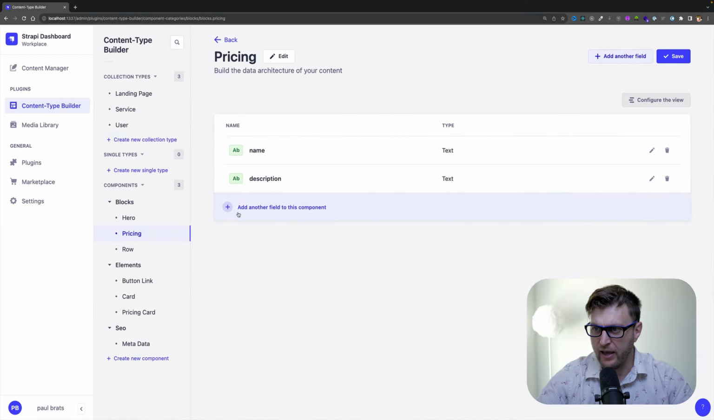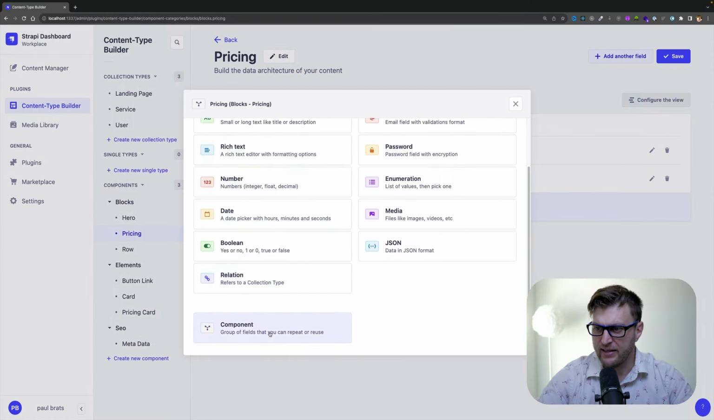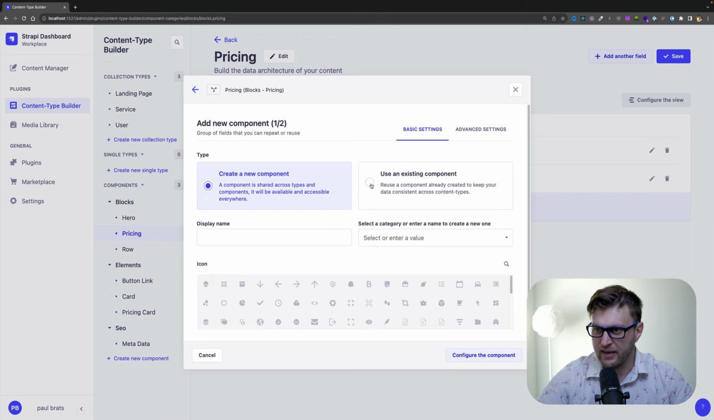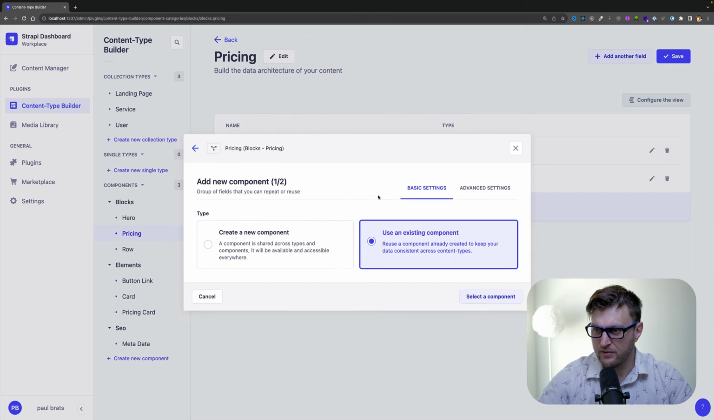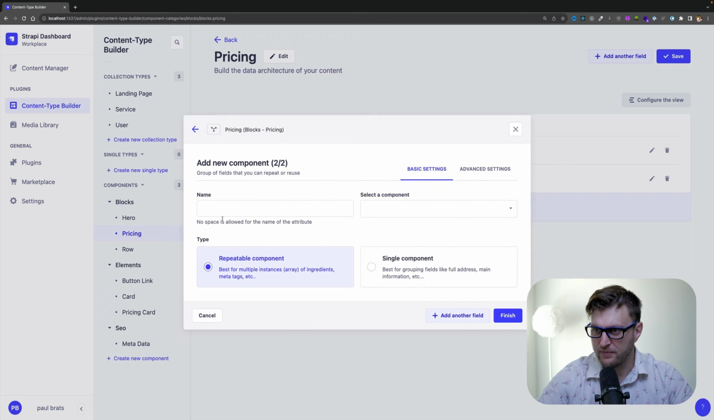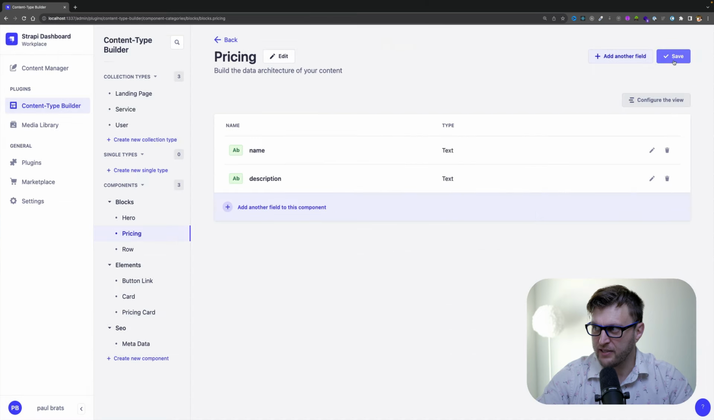So when I go to add another component and I click add components and I say use an existing component and I go select components, notice that our pricing card doesn't show up. And the reason why is because our pricing card actually has nested components in it. So let me show you what I mean. Let me close this out. Okay, let me save what I have.